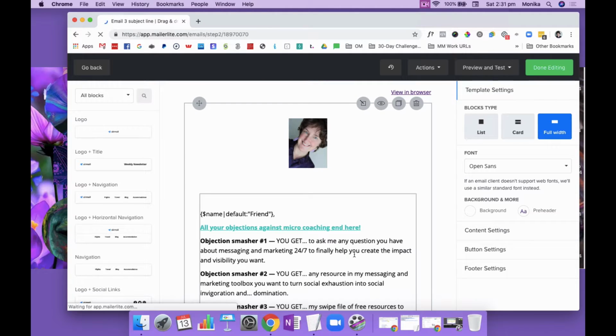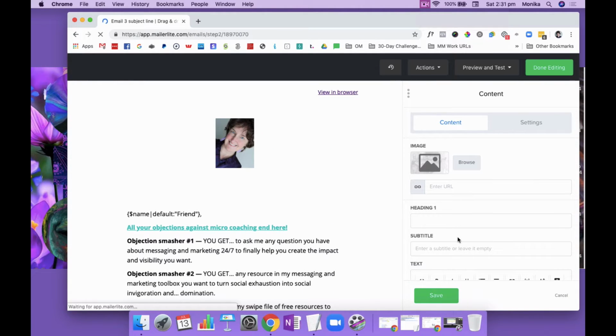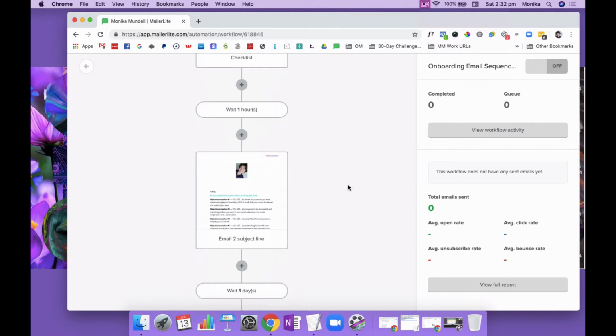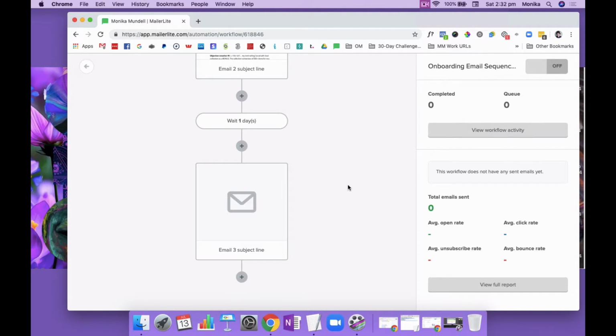I think you're getting the gist now. It's very, very simple. You edit the content. Once you're happy with it, you save. You click done editing. It will do its magic. And you build out your entire onboarding sequence using the emails that you've created as part of this challenge, okay? So you create the delay, you add your email content, you save, you build it out until you have all of your 5 to 7 emails here, okay?